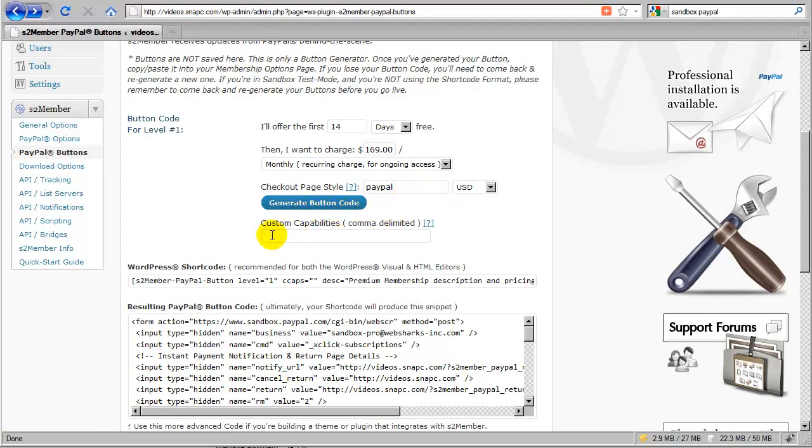Okay, so we're going to skip over custom capabilities. There's a separate video that covers custom capabilities. This is a fairly advanced topic, and so I'm going to skip over this right here. I'm going to go ahead and click Generate Button Code.